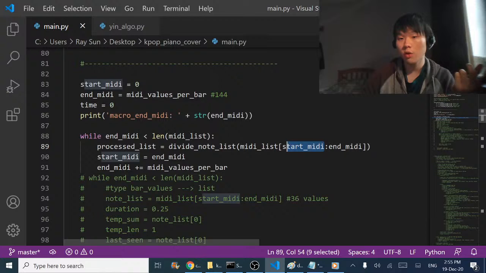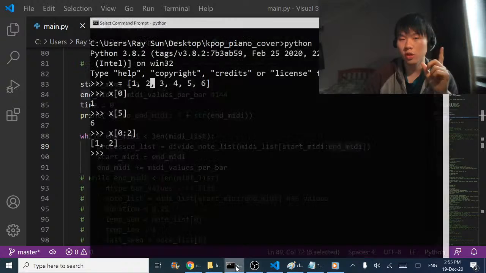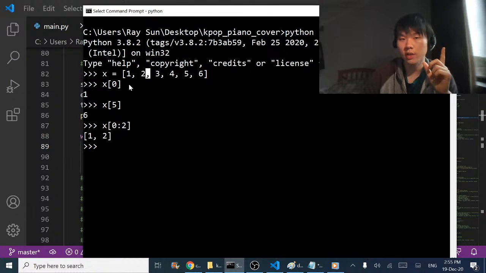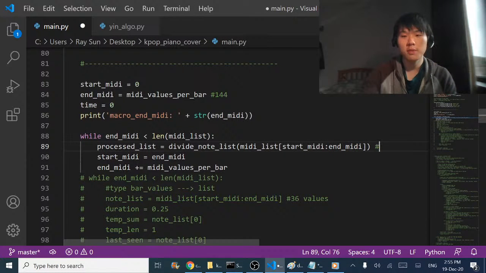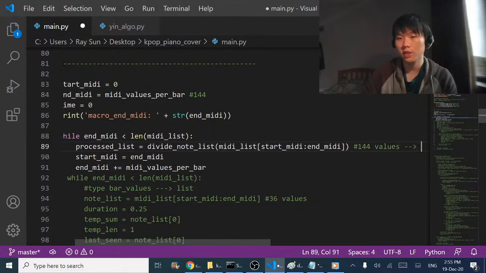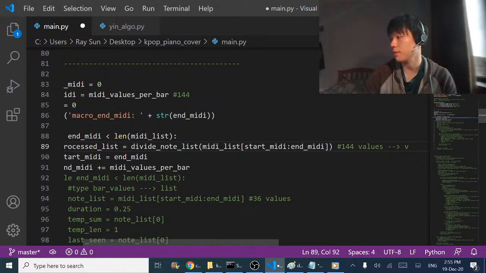I'm getting 0 and I'm getting 144, which means I'll get, wait, let me make sure this actually works. I'm gonna get 144 values. So I got two values. So yeah, this should give me 144 values, and that's our bar. Remember, 144 is a magic number that gives us our bar.